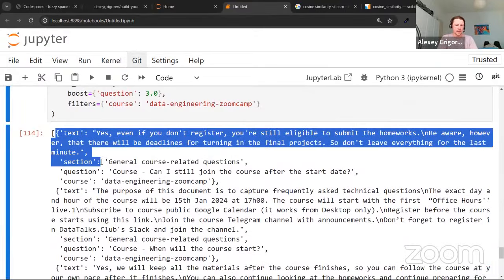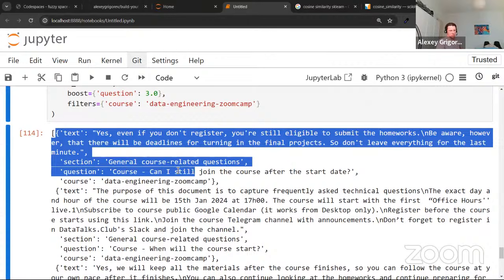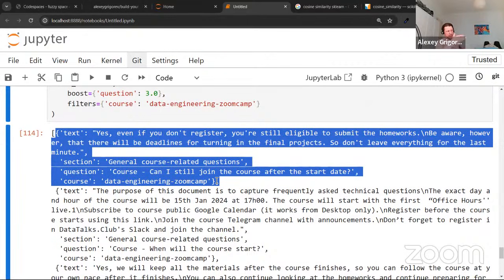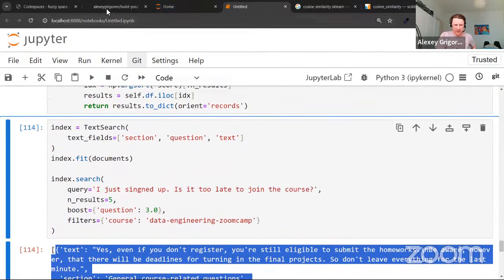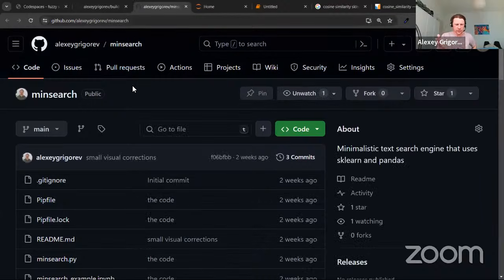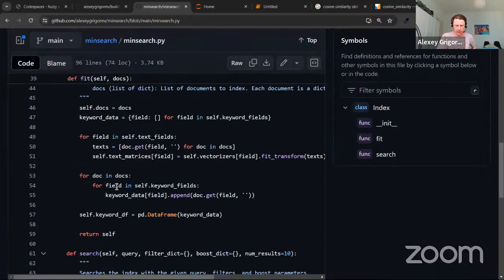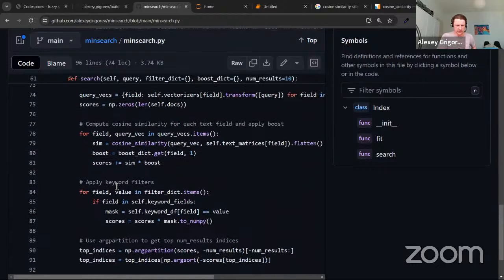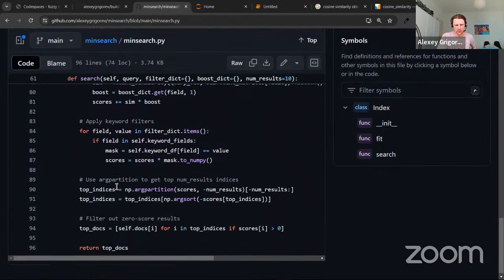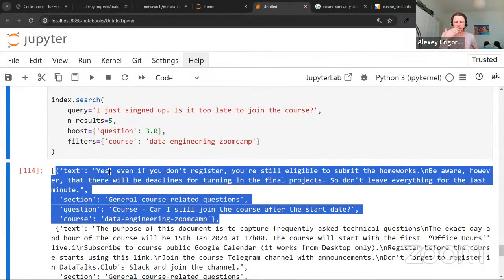So, it's already in the same way as Elasticsearch returns. So it returns you the dictionaries, not lines of a data frame. So this is something that we might actually use in the course, and we already put it together. I created a small library called MinSearch, which is doing exactly that. So everything we talked about today is put together in a single Python file, right? Yeah. So this is something you can use.